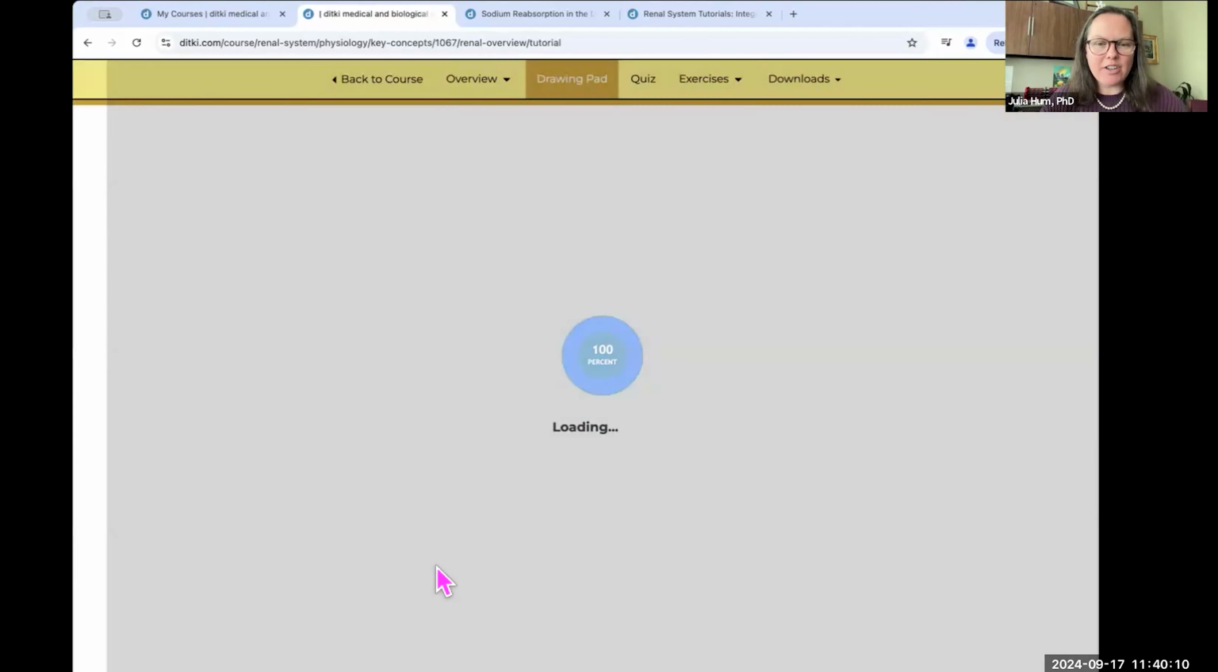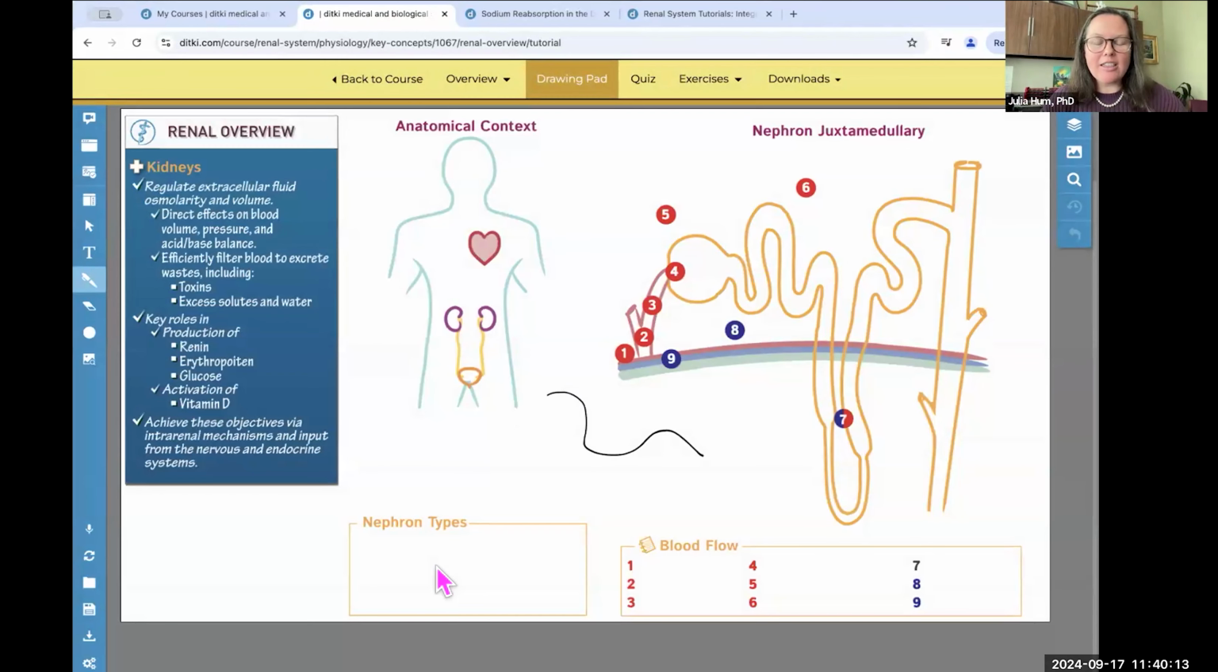So highlighting this feature here of being able to draw, this is awesome, right? So our learner can come in and on this web-based platform, use some of these images. Maybe they've viewed the tutorial already, and they can do active retrieval and try to label these different structures here.